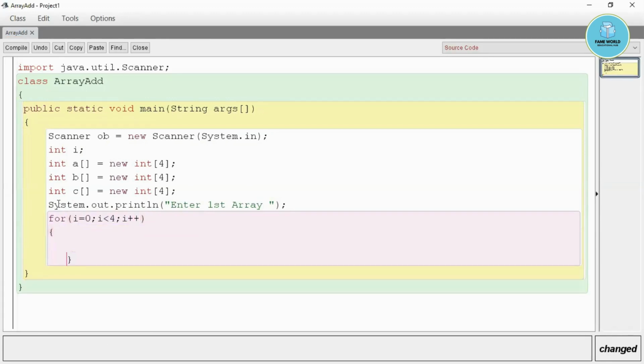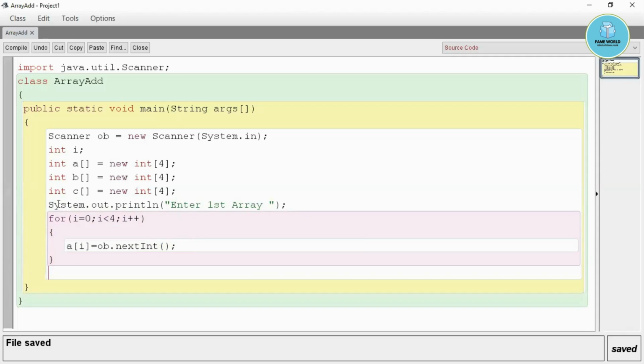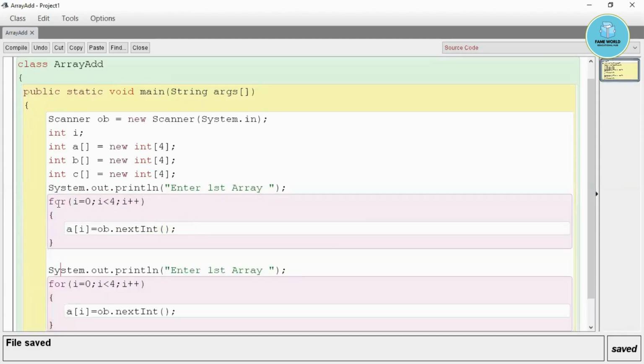Then basically we will just scan it. Because we are entering it, we will scan it. So I am taking a of i equals ob.nextInt, and this is the scanning of the first array. Then I am going to perform the scanning of the second array. For scanning the second array, I'm just going to take b. We will store the second array in the b array.